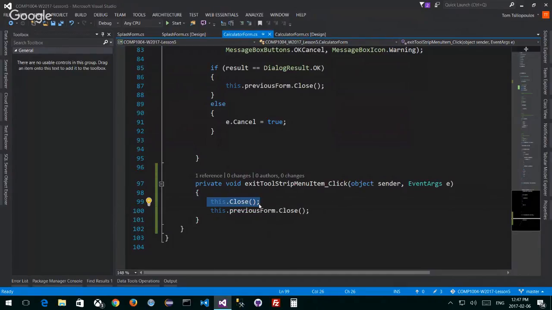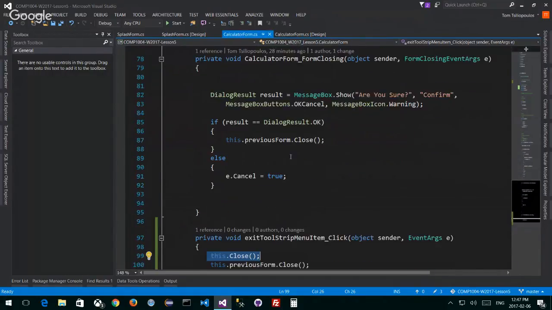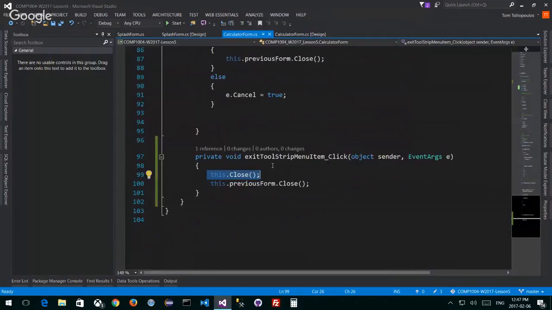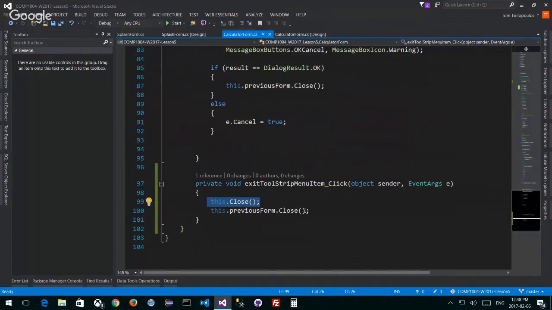So how do I prevent that from happening? I could put the same logic here, where I check: hey, if you're closing the form, unless I get a cancel result, close it off and kill my application. But if I do that here and here, it's kind of like I'm duplicating code. So what should I do?